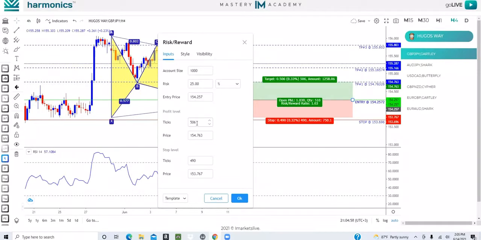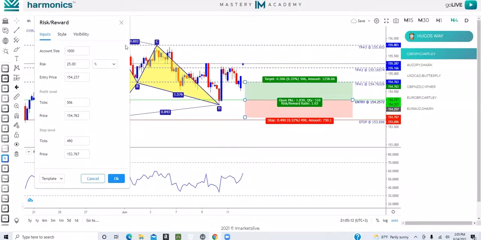So if you have a 1 cent lot size, you're going to make $5. If you have a 2 cent lot size, $10, 3 cent lot size, $15, 4 cent lot size, $20, and so on and so forth. 5 cent lot size, $25. But the key here is how much are you risking, right? Are you comfortable with the risk? So this is how you're going to be able to determine that.